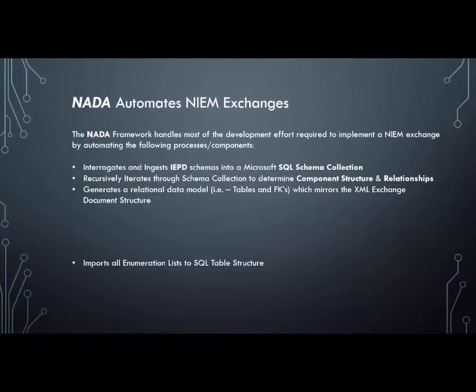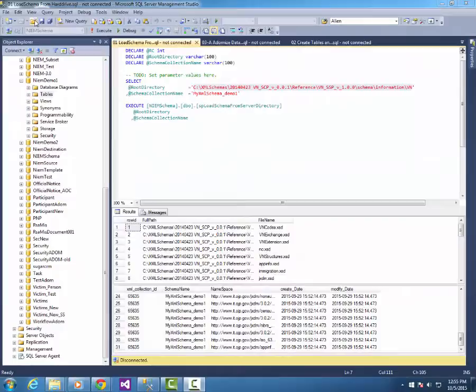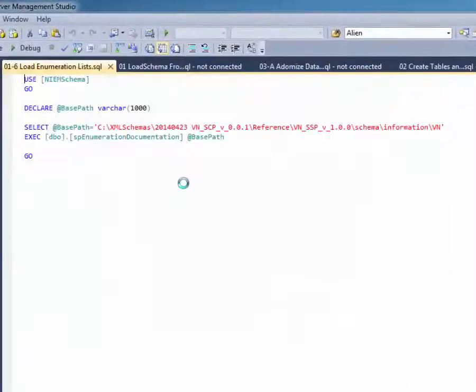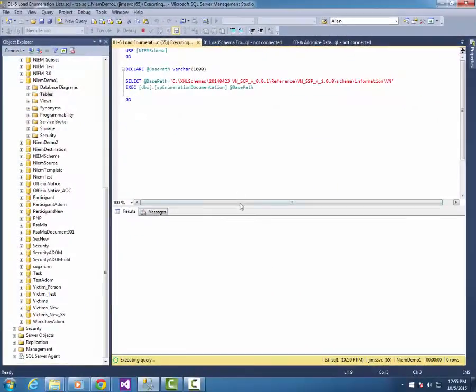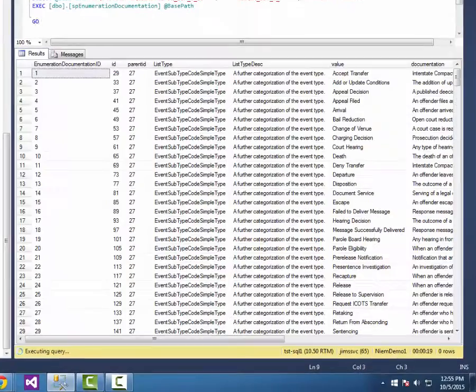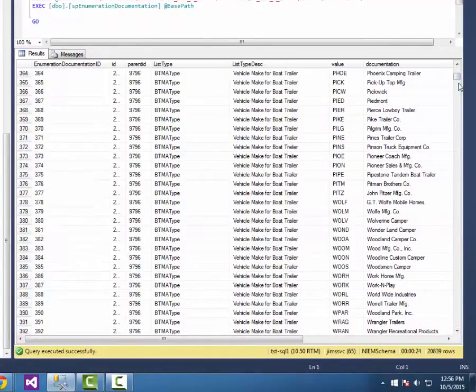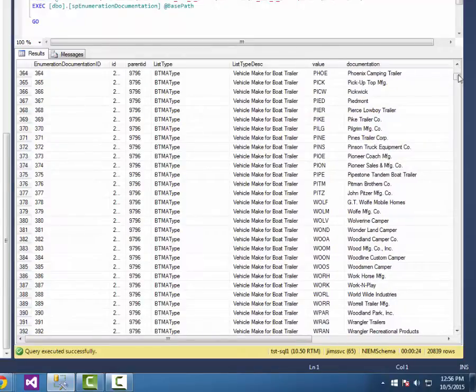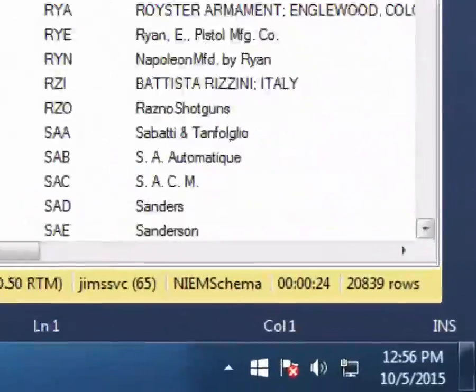Next, the NADA framework imports all enumeration lists to a SQL table structure. Once again, NADA will iterate through the VN IEPD folder structure to gather and import all enumeration lists defined by the schemas. As you can see, the VN Exchange contains nearly 21,000 enumeration list values.